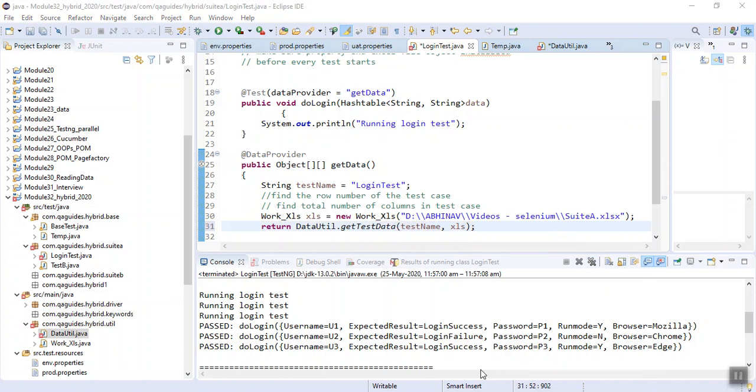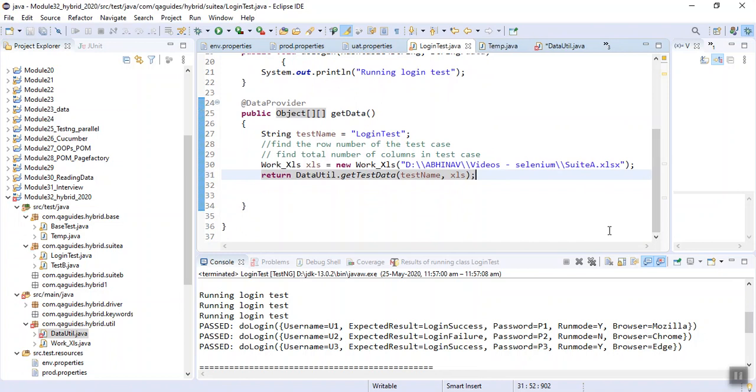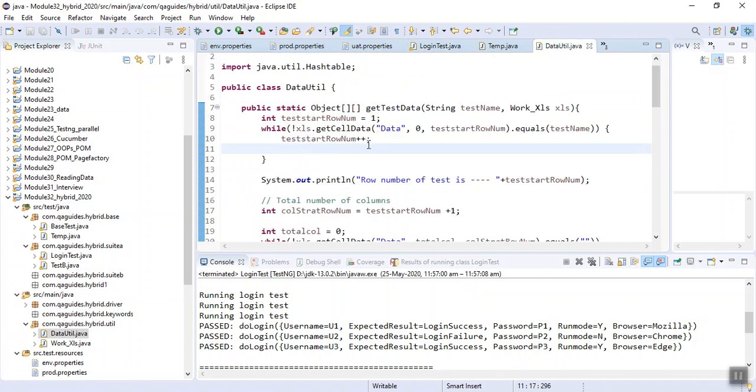See, this data provider is not going to be only in this login test. This is going to be available in other tests also, which we are going to implement. Fine. So now what will come? Now we will get the test. It will return the data. Test name will come here and XLS will come here. Here we will have all the logic already written.